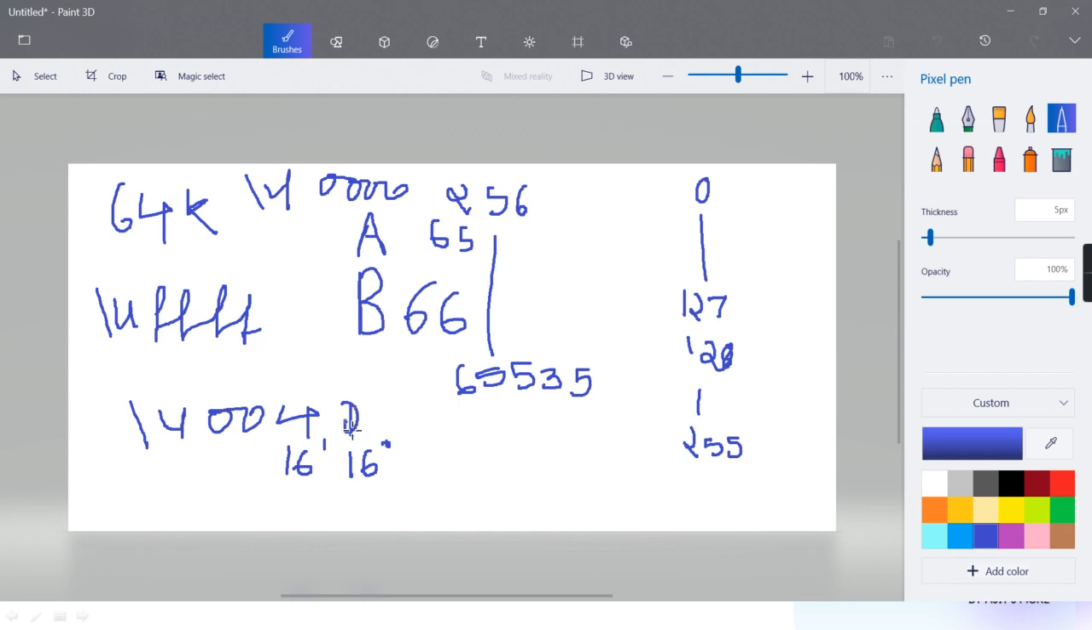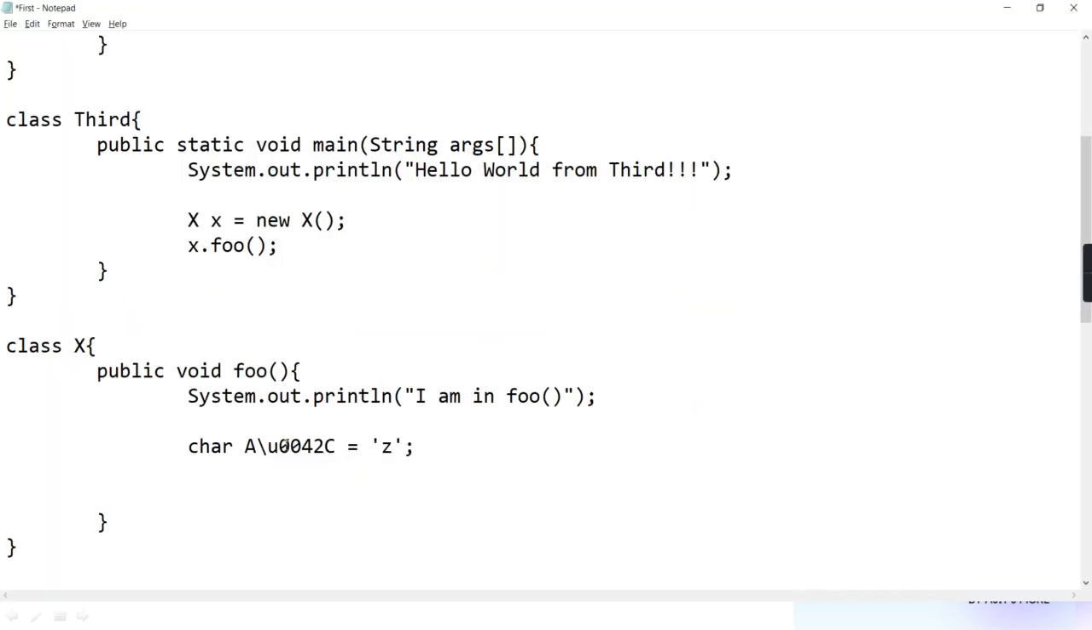So same way if I write 42. 16 raised to 1 is 16, 16 into 4 is 64, and plus 2. Why 2? Because 16 raised to 0 is 1 only, and 1 into 2 is 2. And this is 64. So 64 plus 2 is 66. 66 is B. Clear? So for the time being I have taken such Unicodes which I know. You can even Google and see for that Latin A. You'll get it, like it may be backslash U 20B8 or B2, whatever.